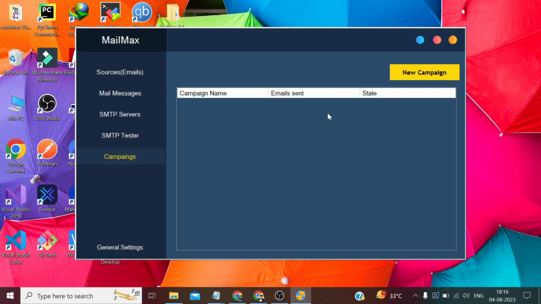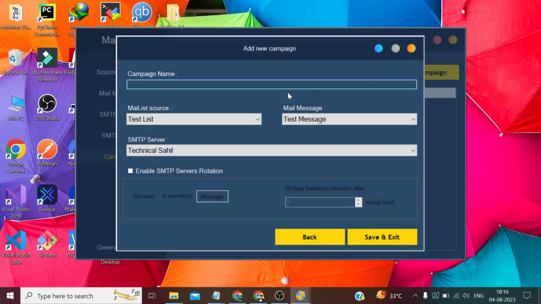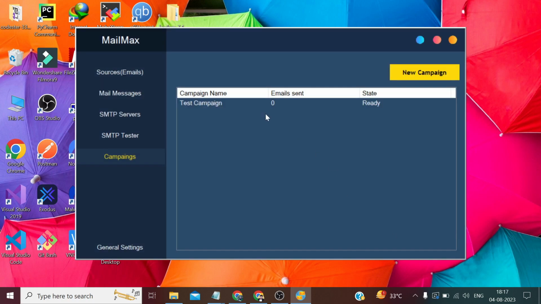Now we need to go to the campaign and click new campaign, and this is also for our reference. Test campaign, and mail source is test list. Test message. SMTP server is also taken. We can also enable IP rotation if we have integrated our multiple servers, so we can enable it from here. But right now I have only one server, one Gmail server to show. So I am not checking this option and click save and exit.